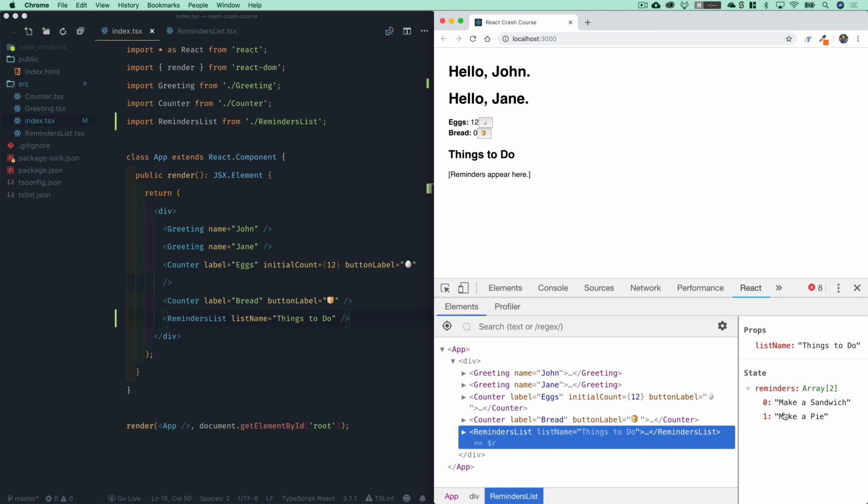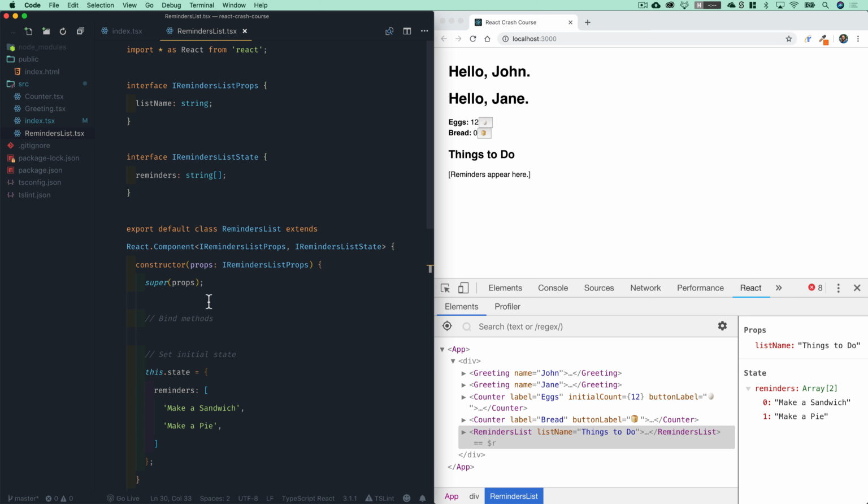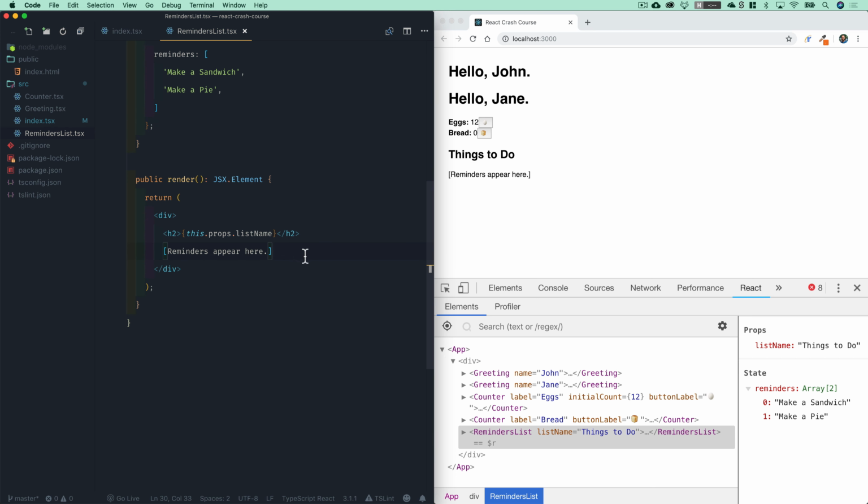So the first thing we should do is we should list out our reminders in the content or in the render of our particular component. So let's jump back into RemindersList, and down here in our render, let's go ahead and create an unordered list. And what I want to do is for each of the items in that reminders array within our state, I want to go ahead and render a list item, which will contain the content of that reminder.